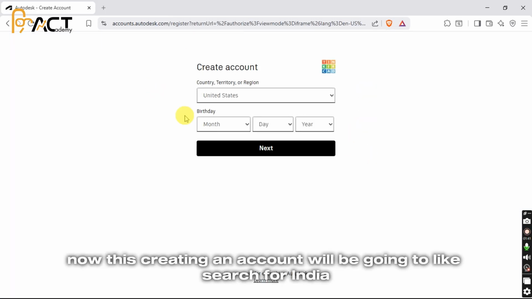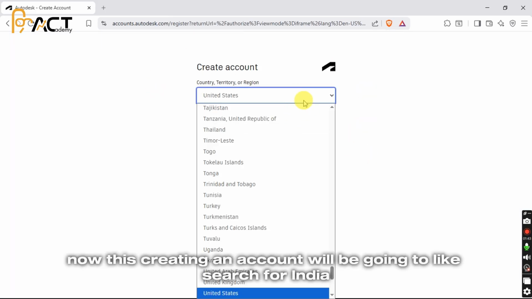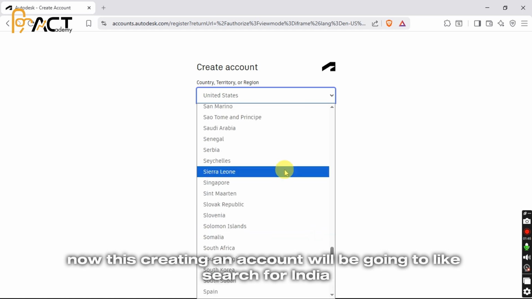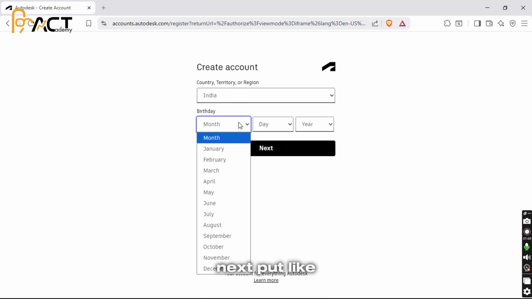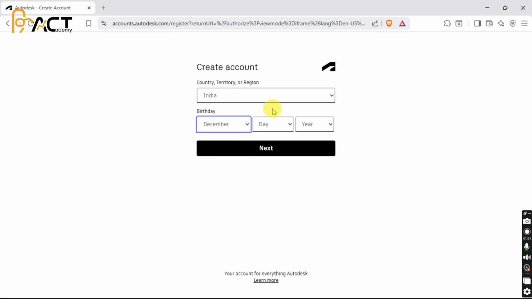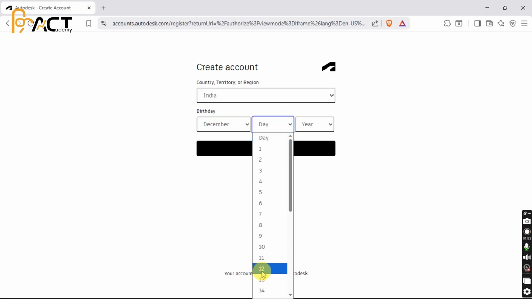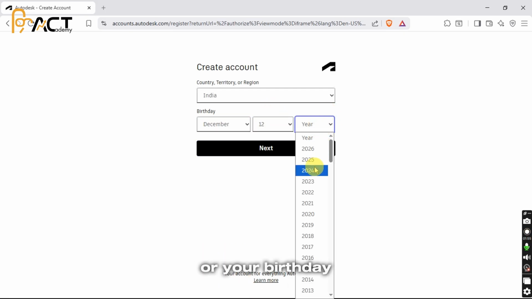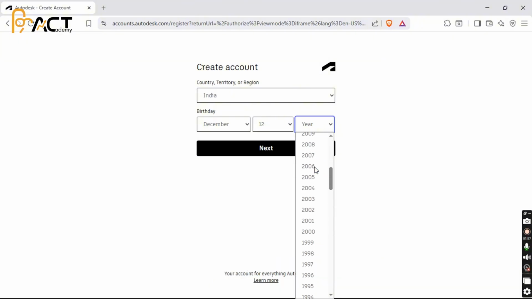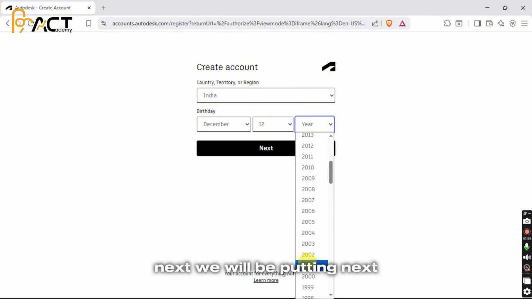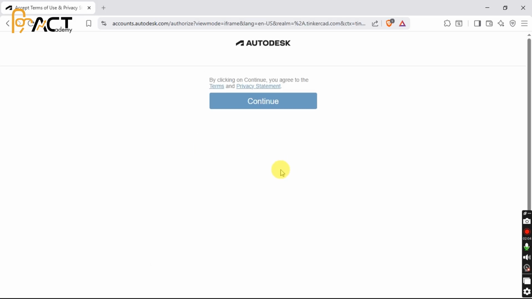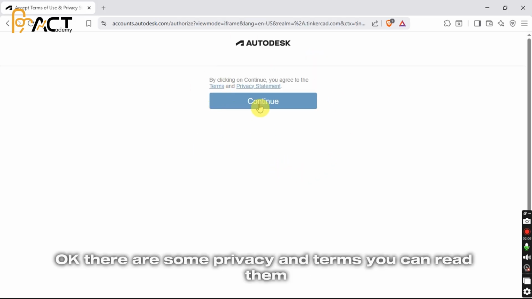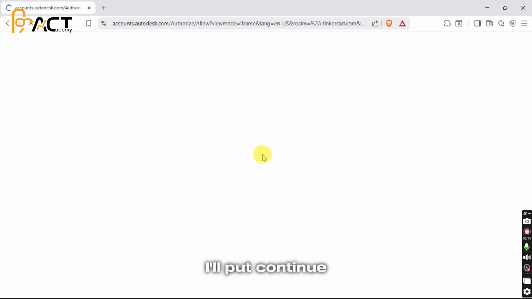I'll click on this, and this. Now it is creating an account. We'll search for India. Next, put your date of birth or your birthday. I can't find it. Next, we will click next. There are some privacy and terms, you can read them. I'll click continue.